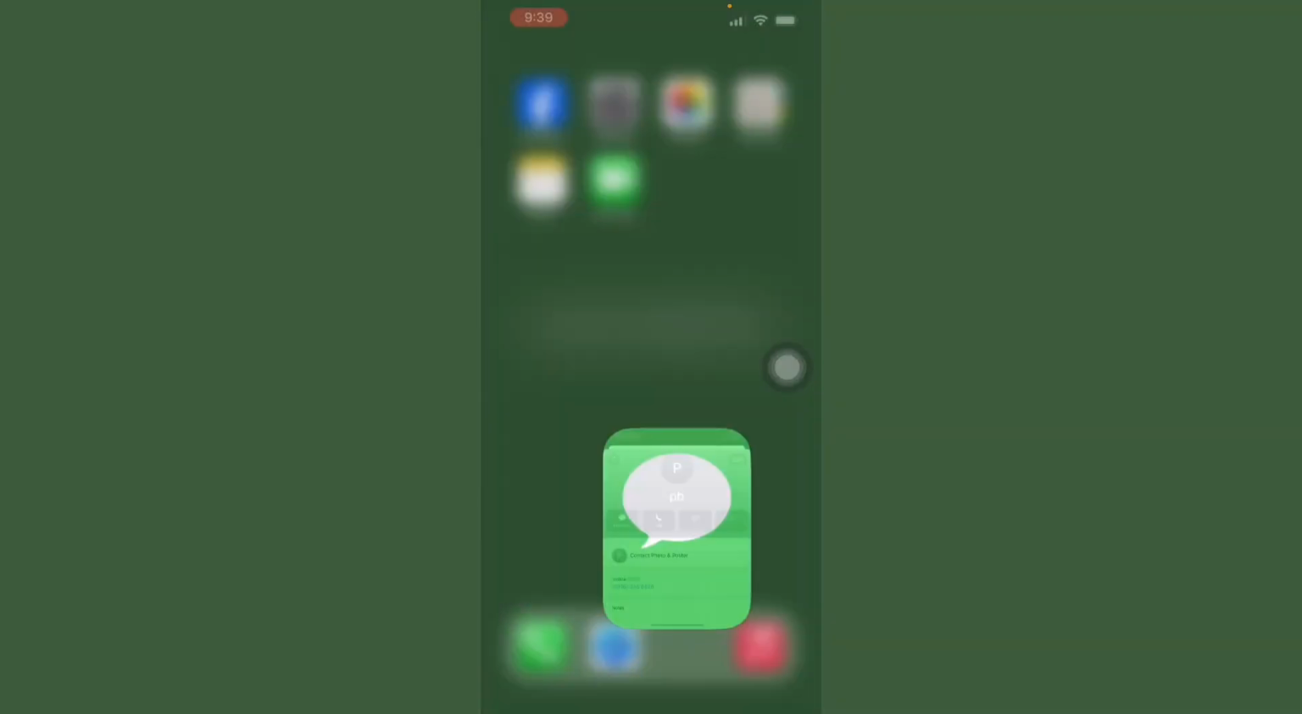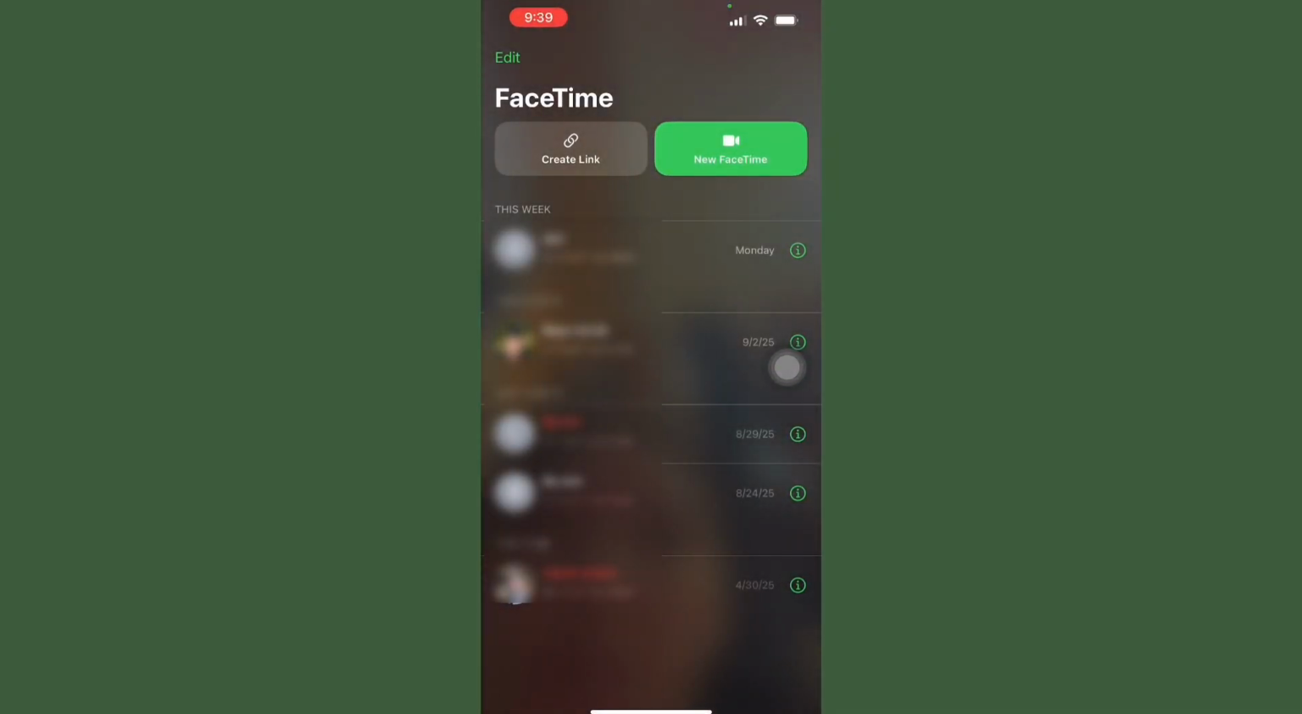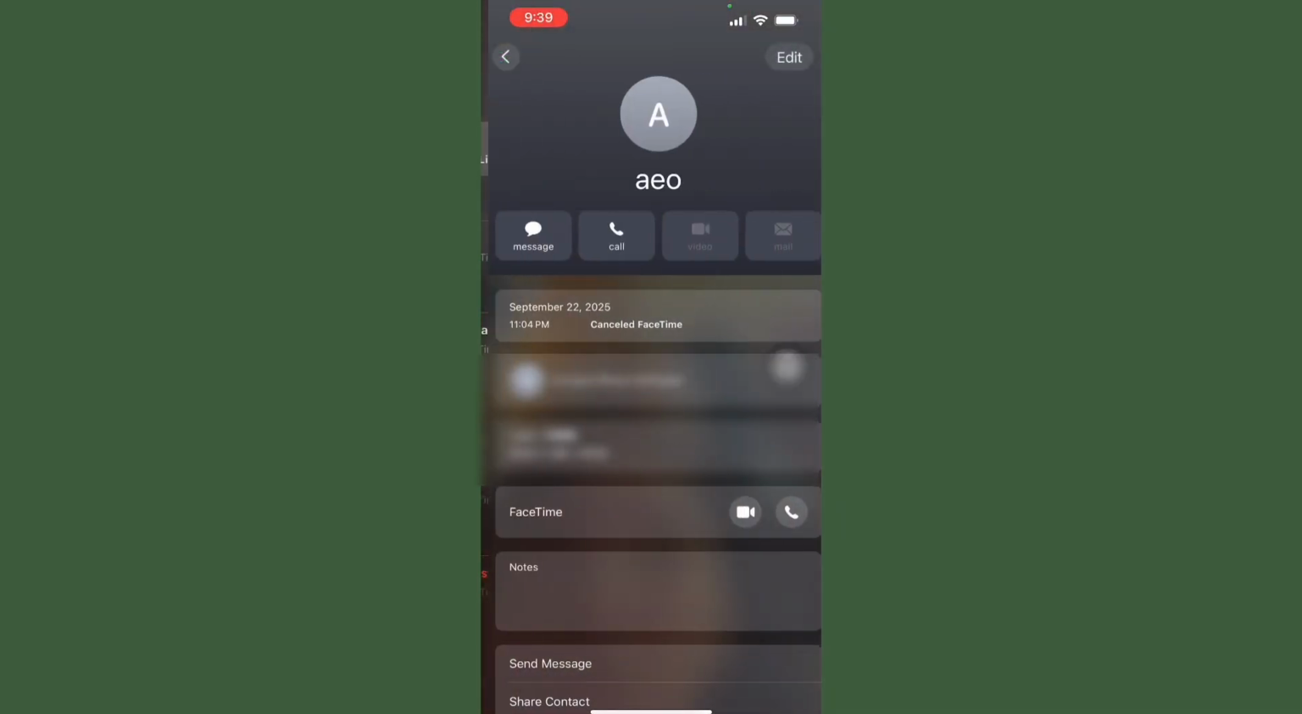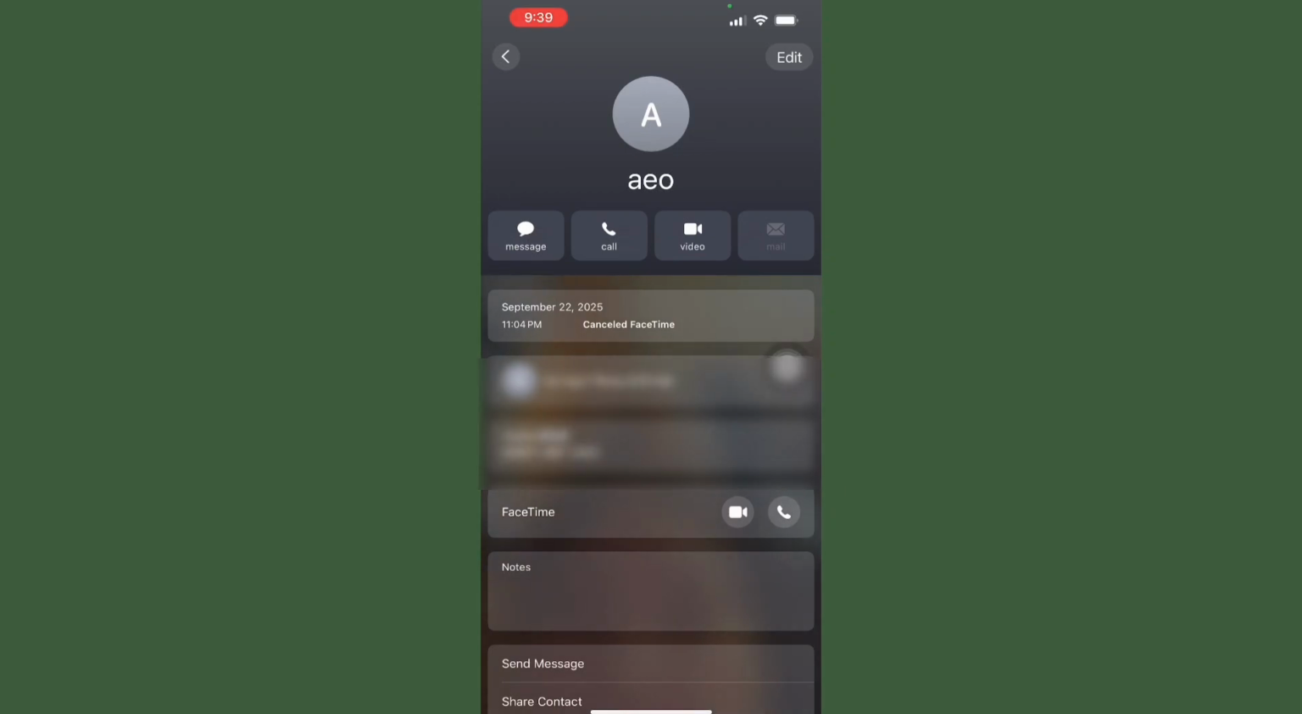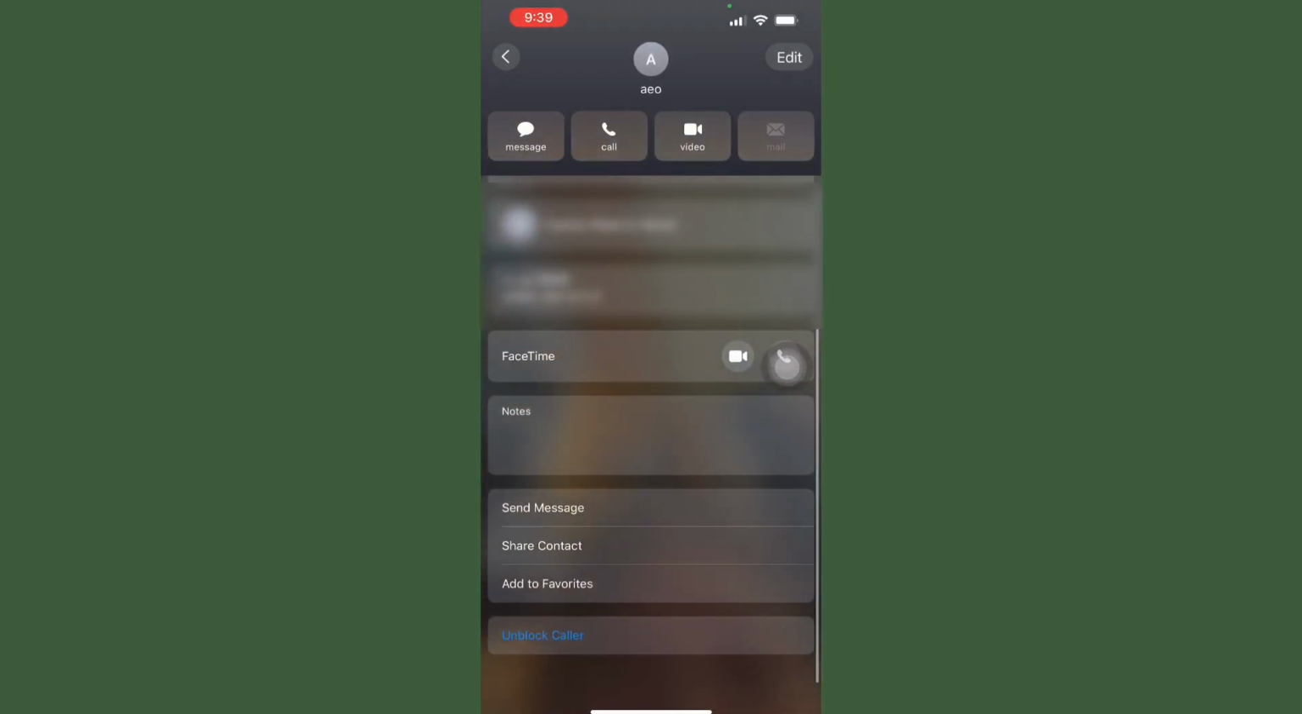Finally, in the FaceTime app, find the caller, tap the info button next to their name or number, and then tap Unblock this caller.